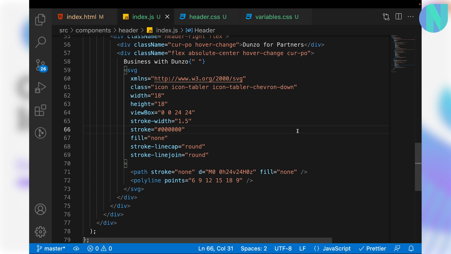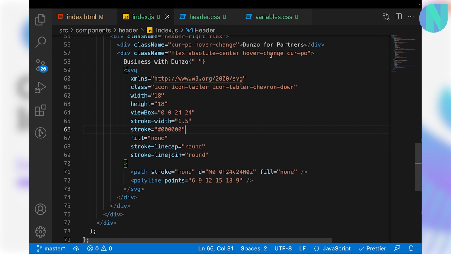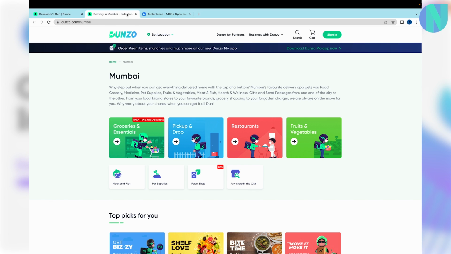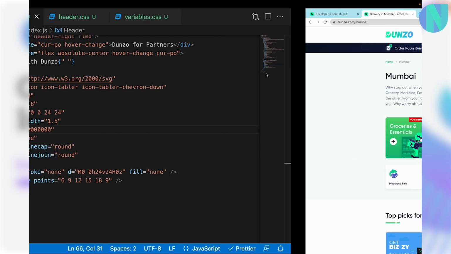Now you must be seeing the benefit of using a common class every time in your code base. Now if I'm hovering over this, my cursor is changing to pointer. If I write this particular class hover change, the effects will also be seen for color changing. So now that this is done, now we have to write the code for this search icon and for the cart icon.